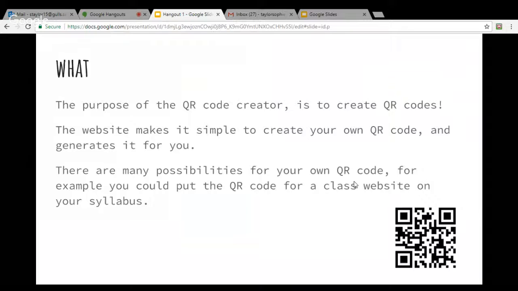Our first subject for content sharing is QR Stuff. It's a website that you can make QR codes with, and the creator is just not mentioned on the website or anywhere on the internet. The purpose of the QR code creator is to create QR codes. The website is simple to use, and you can create a QR code for just about any web-based website, Instagram page, Facebook link, anything on the internet. You can create a QR code for it, and there are many possibilities for this in your classroom.